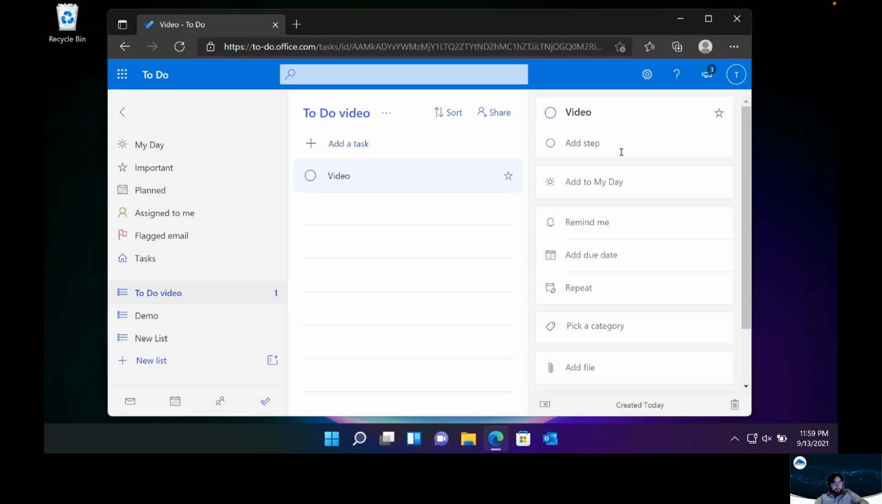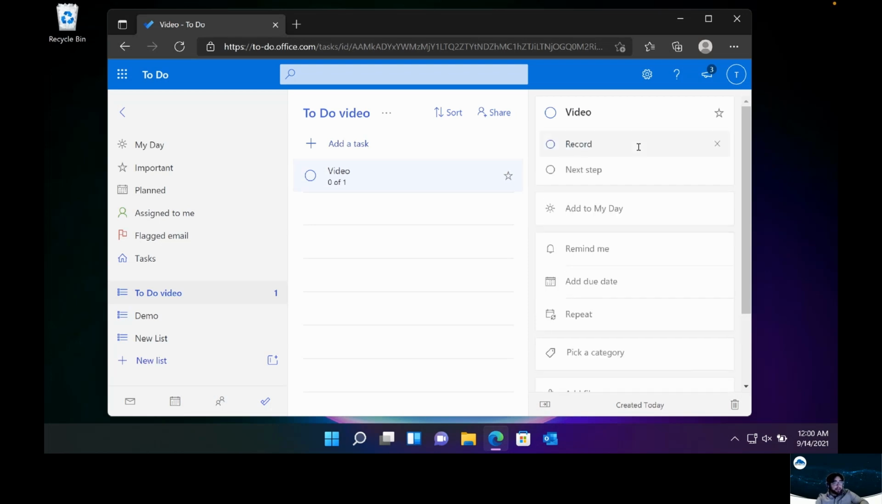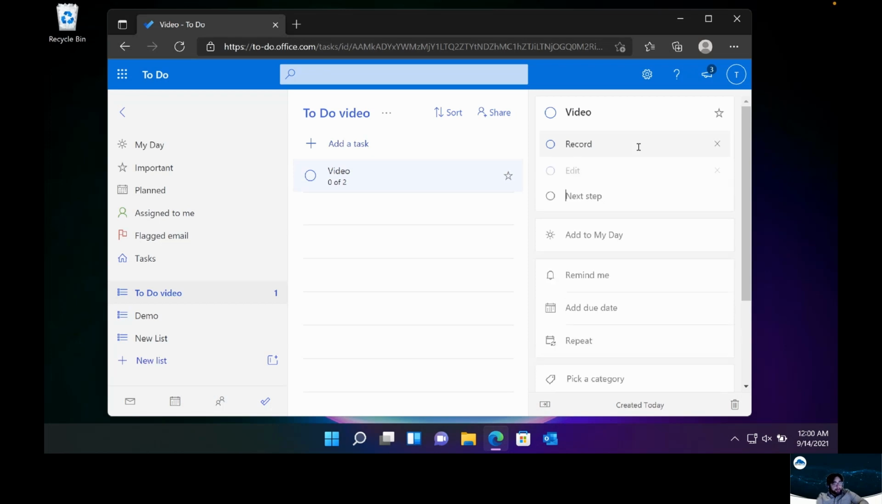Okay. The first thing that I want to go over is having different steps. So you may have different steps when you create a task. There's multiple things you have to do in relation to that task that you created. In this case, this task is called video. So the first step I'm going to put is record, because that's the first step that I have to do for this task. The second step that I'm going to put is edit, and then publish. You get the idea.